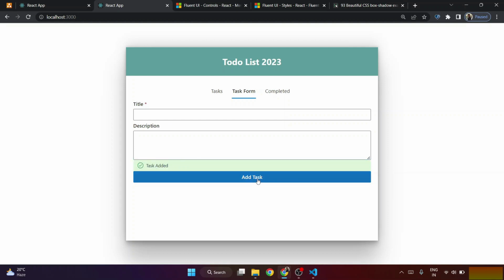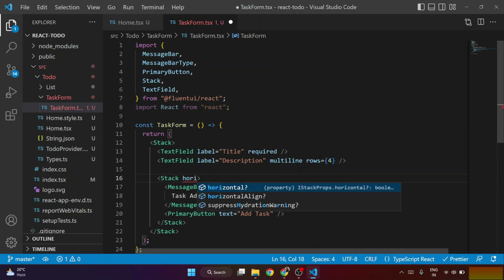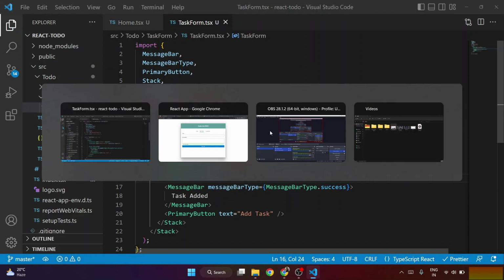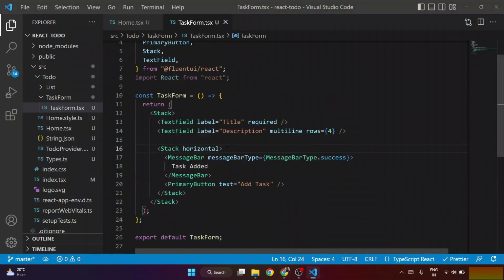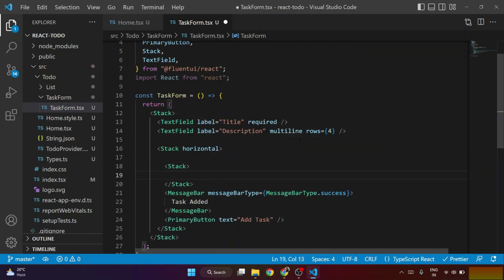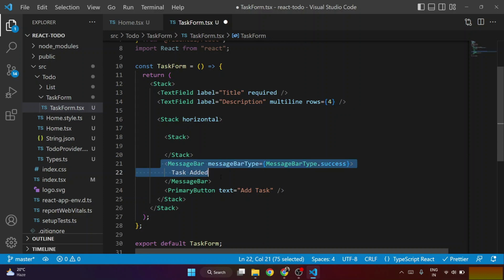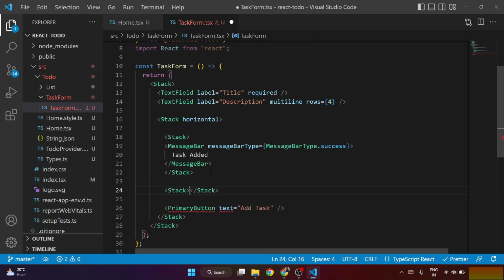Message bar is showing, and again add task. As we know, stack by default shows the content in vertical, so we need to add horizontal here. Okay, horizontal. So it is showing in horizontal, but we need some space for message bar and some for button. That we can do by wrapping inside multiple stacks. One stack for message bar and one more stack for button.